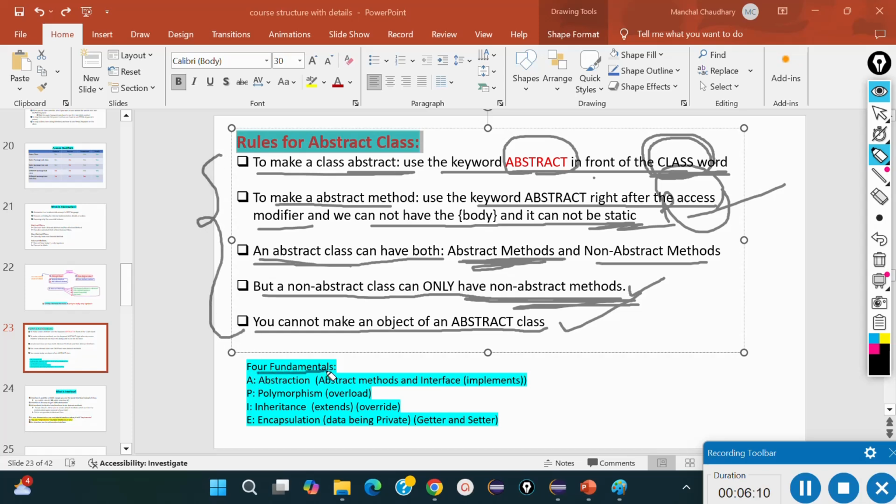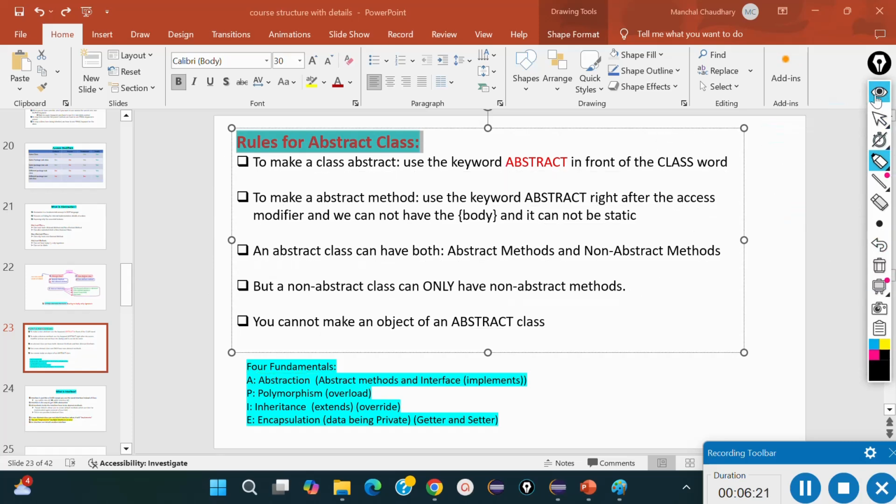Now, what are the 4 fundamentals? Repeating one more time. APIE: abstraction, polymorphism, inheritance, and encapsulation. These are the 4 fundamentals of the OOP concept.